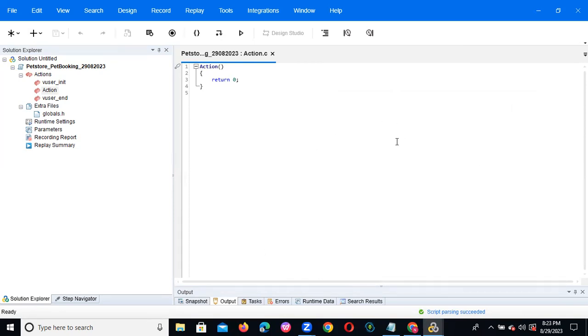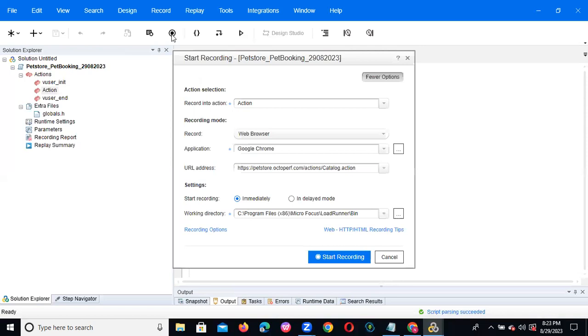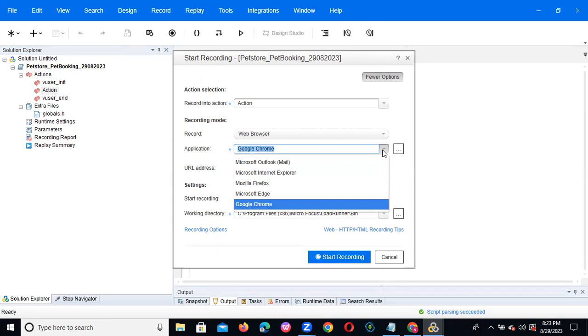Once you open this, you are able to see this, and after that you can click on the record button. Everyone able to see the record button? Just click that record button. After that, we see one pop-up window, the start recording window. We are recording a web application, so we always select web browser. Here, the application is nothing but the browser you are using, like Google Chrome, Microsoft Edge or Internet Explorer. Select the browser of the application you are testing.